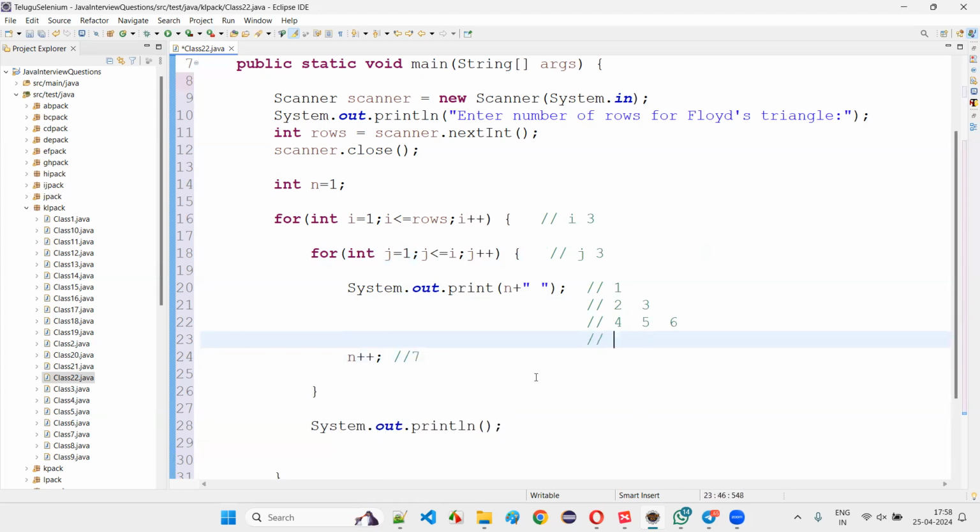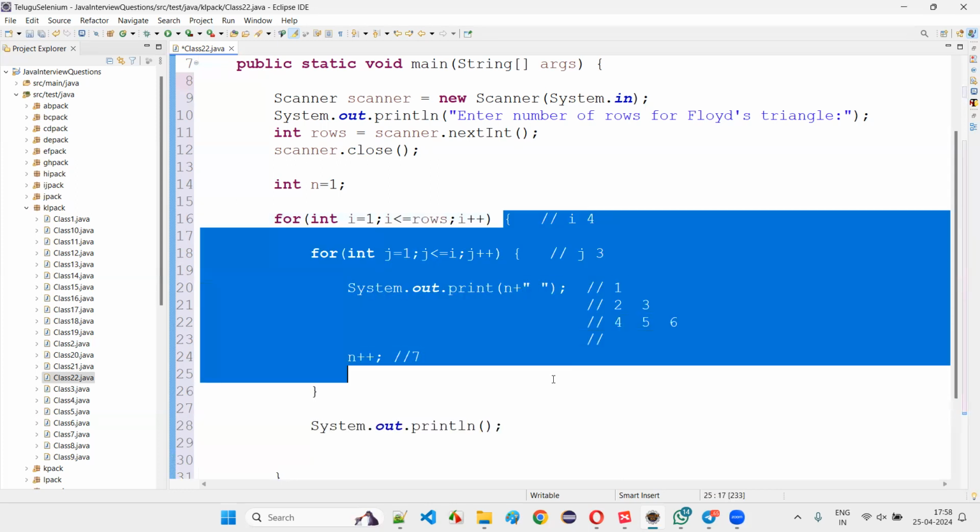And here the next println, we are going to the new line here. i plus plus, i will become 4. Okay, i will become 4. 4 less than or equal to 5 is true. Number of rows is 5, let's say. 4 less than 5 is true.